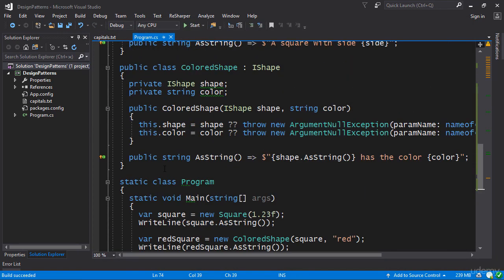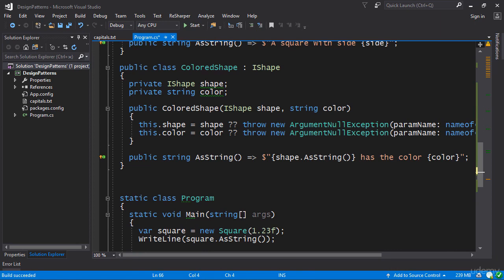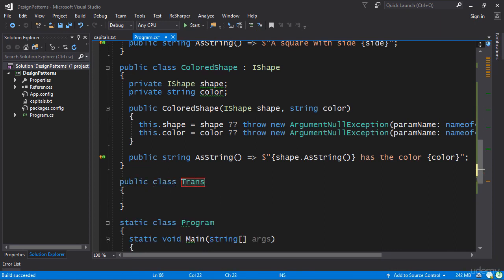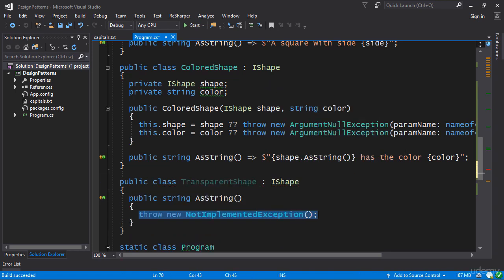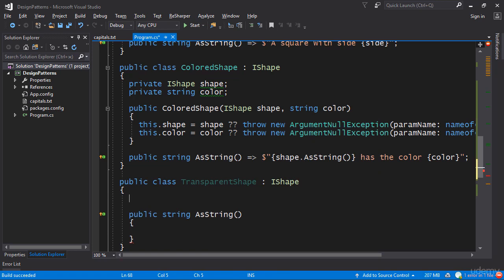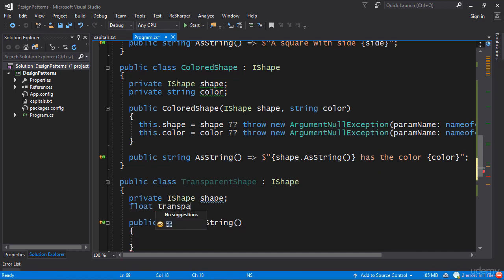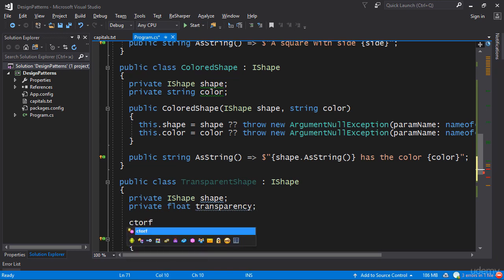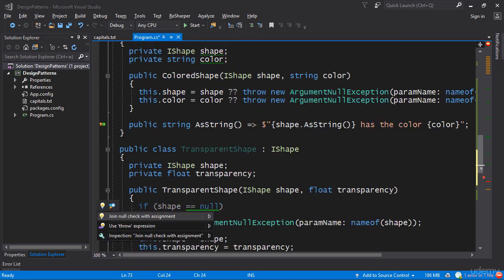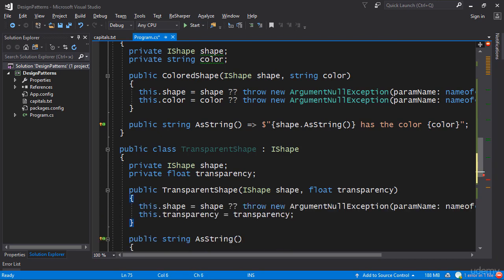Now we can make another decorator just to show the composition of decorators. So we're going to have a kind of transparent shape where you can specify the transparency. So for example, we're going to have a class called TransparentShape. It's also going to be an IShape, obviously, so we have to implement this interface. But in addition, we're going to have transparency as a float value. So we'll have the shape that we're decorating, here is the actual shape with the I in front, and we'll have some sort of transparency value. We'll make a constructor which initializes all of them. Once again, I'll use the join, check null and assignment thing, and then of course we'll implement ToString.